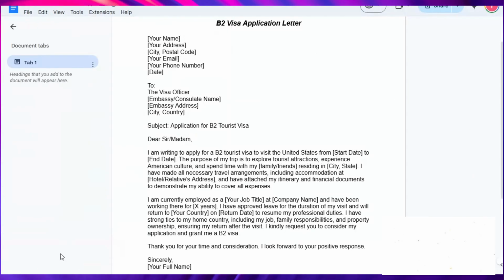Here's our sample B-2 visa application letter. You'll notice how it clearly presents your purpose for visiting the U.S., including your travel plans, financial stability, and strong ties to your home country. The letter demonstrates that you have sufficient funds to cover your trip and a compelling reason to return after your visit. By following this format step by step, you can create a well-structured and persuasive application letter that strengthens your chances of approval. This letter helps the reviewing officer understand your genuine intent and eligibility for the B-2 visa.